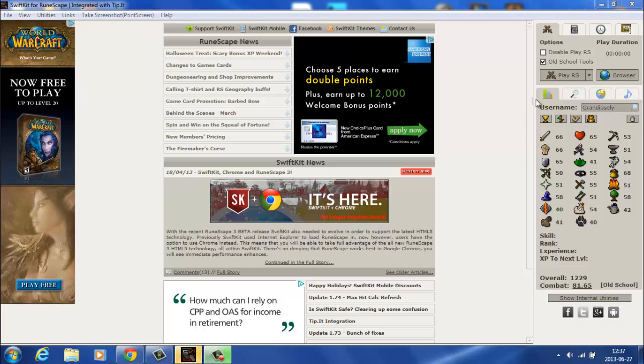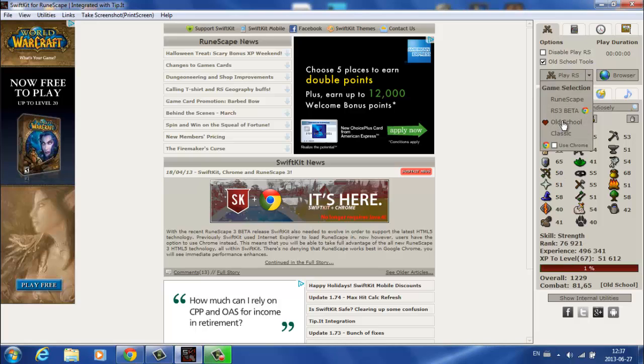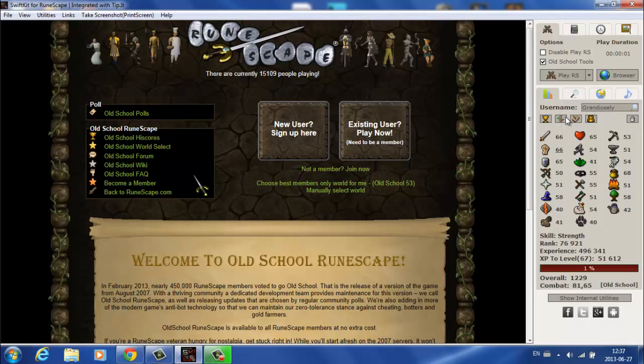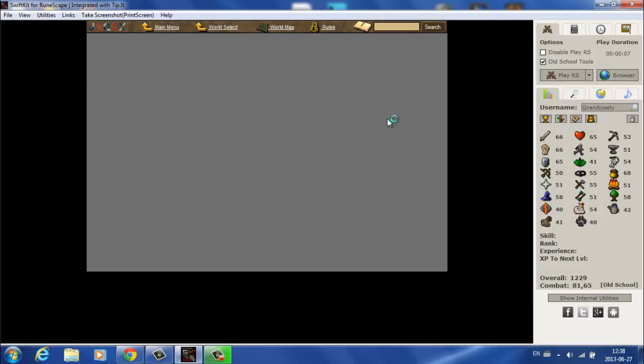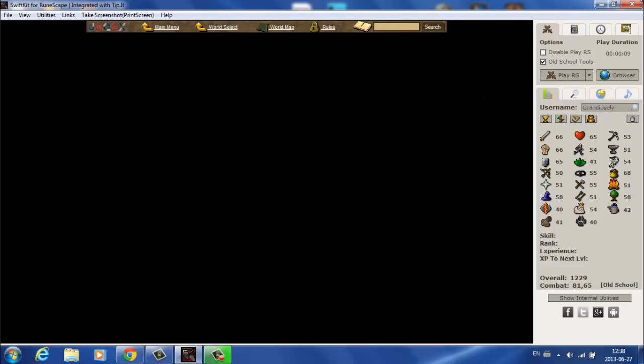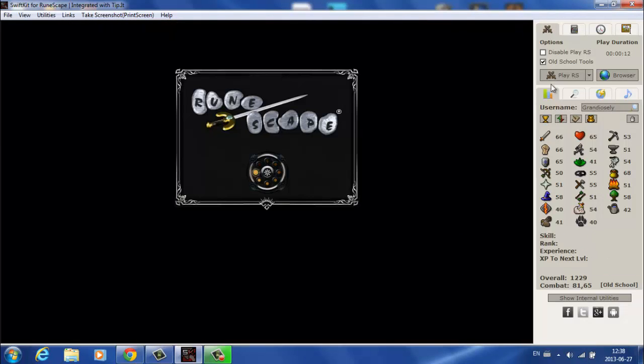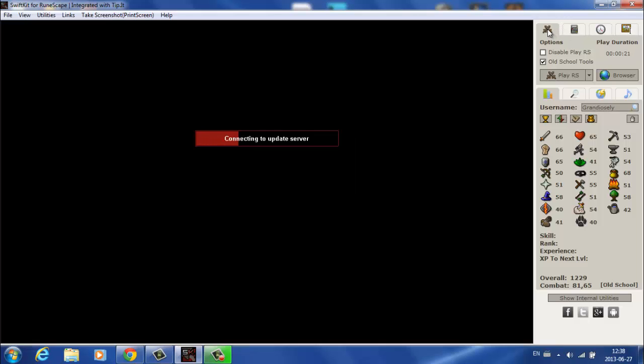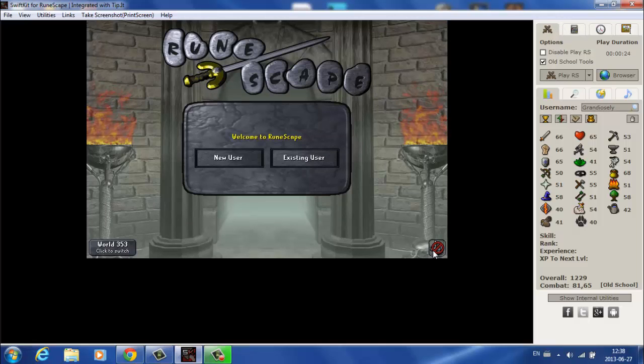To play RS, just go on the little play RS icon and choose the one you want. I'm playing old school. It's basically like if you were online, there's no difference except that there's this little toolbar on the side. While it's loading, I'm going to show you what you can do with this little toolbar here. You've got this here with the options. Oh well, it's already loaded. I'm gonna log in, and once in game, I'm going to show you what you can do with the toolbar and some more things.